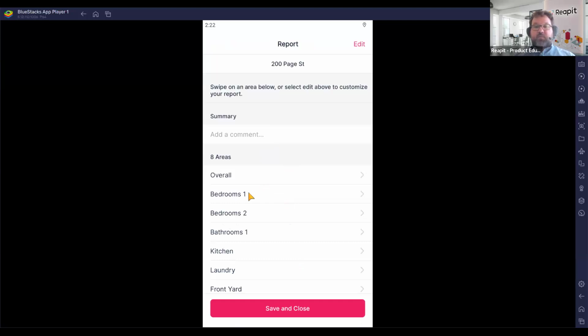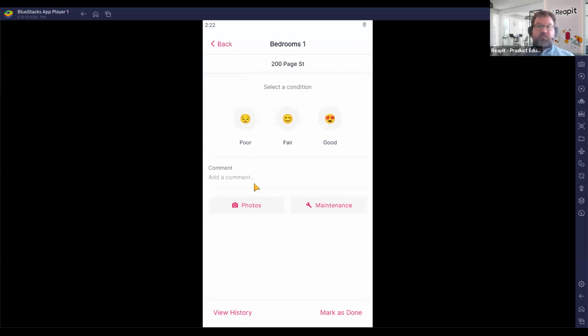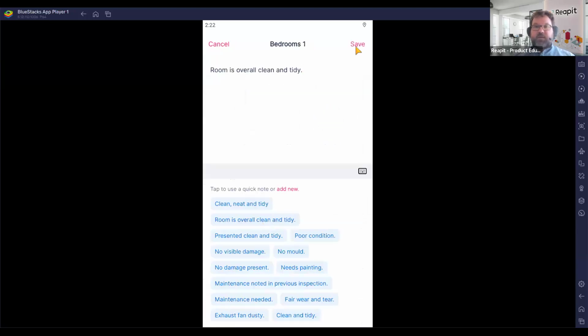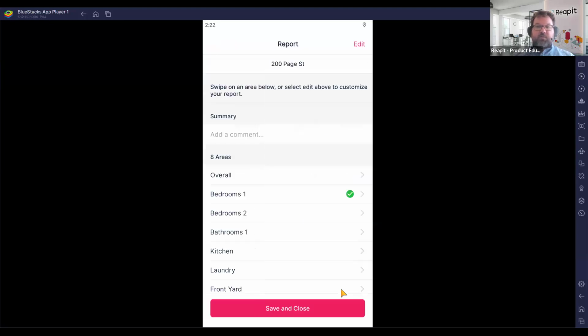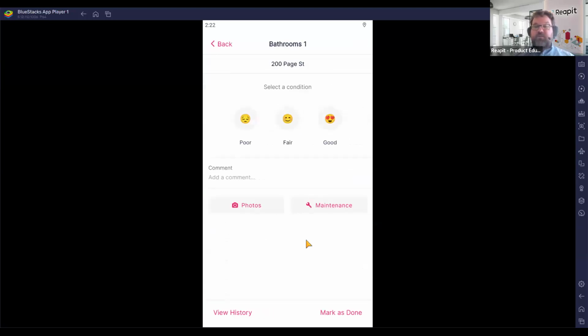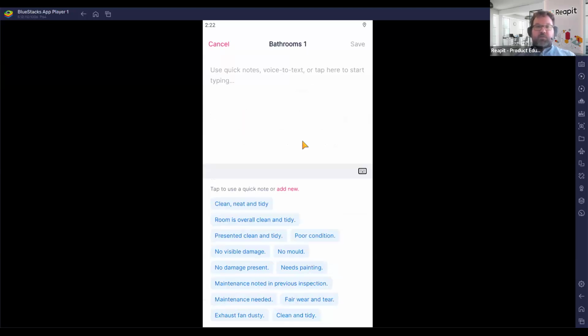So let's start with bedroom 1. And if we come through to bedroom 1, let's say it's in good condition, room is neat, clean and tidy, and we might take some photos. There we go. Just like we did with the other one. Mark that one off as done. Now let's say we got through to the bathroom, but when we got through to the bathroom, we're not happy with it. Shower is moldy, and there are issues.